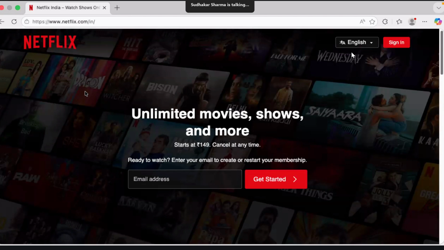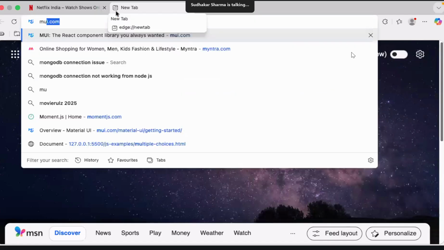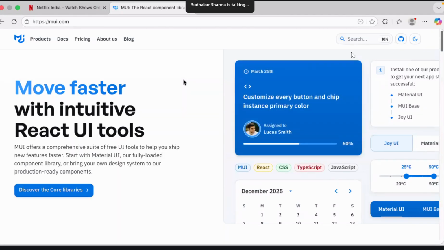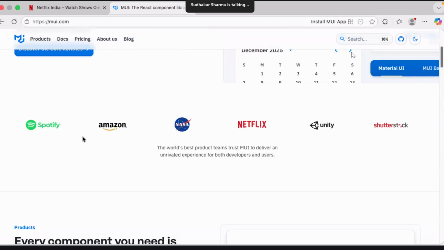Actually, to get these styles, colors, effects and all, Netflix people are using a library and module system called MUI, which we call Material UI. There is a library called MUI. This you will learn later in React.js. They are using this library. You can see these are the people who are using it.